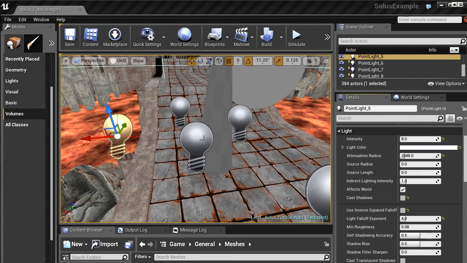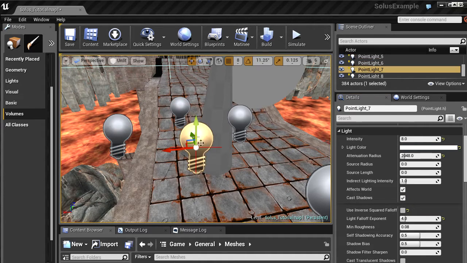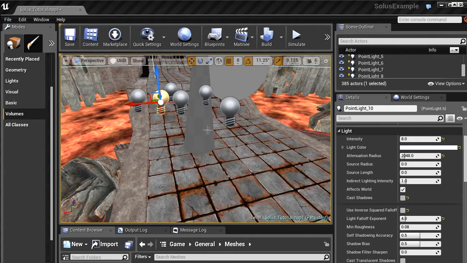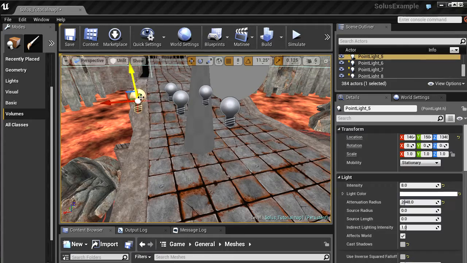So it's not about the actual light, it's rather about the shadow casting. That's what causes the problems. So if you turn off cast shadows, you can have as many of these as you want, pretty much. But that's obviously not very ideal either.